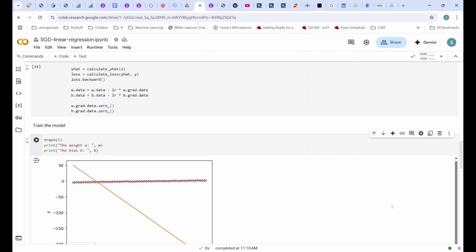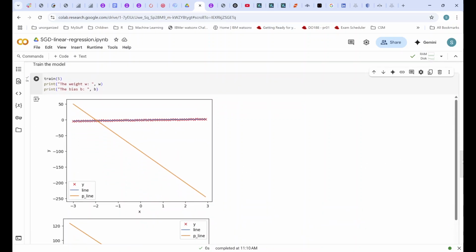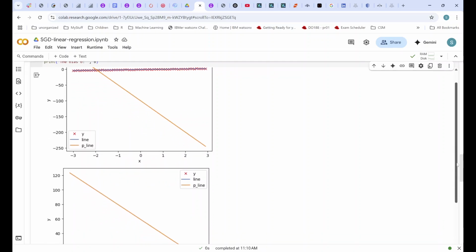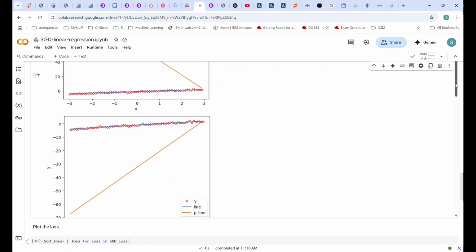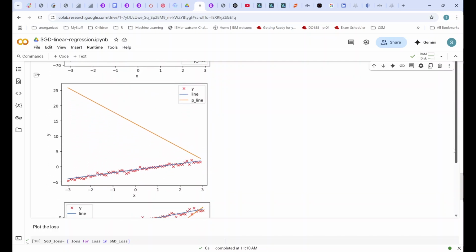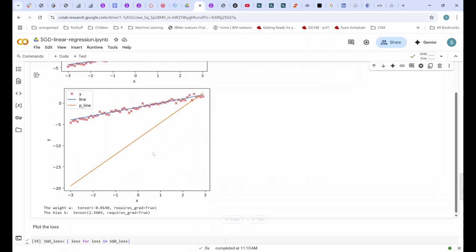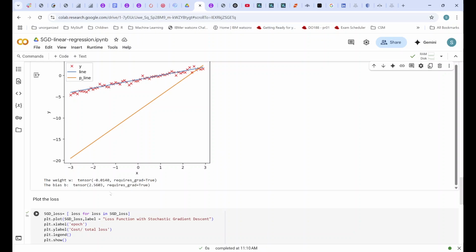So let's start at the top. Again, epoch number 1, epoch number 2, epoch number 3, epoch number 4, epoch number 5. So with 5 epochs, we really didn't get closer. We didn't get a best fit line. So the orange line is way off. And the weight is like minus 0.014. The bias is 2.5.